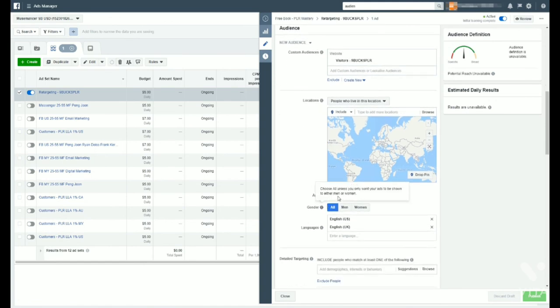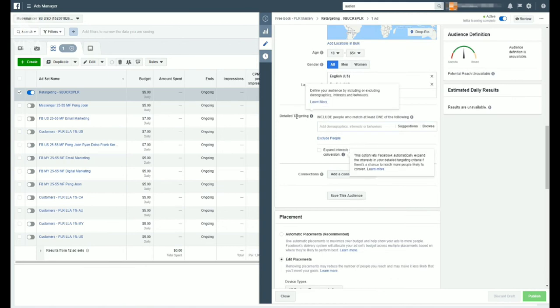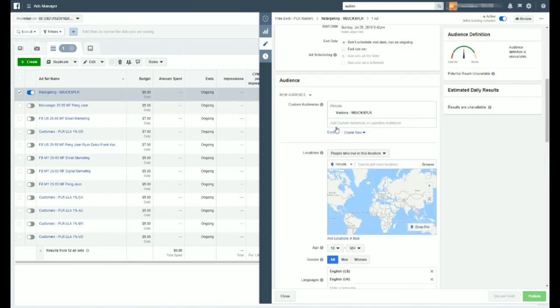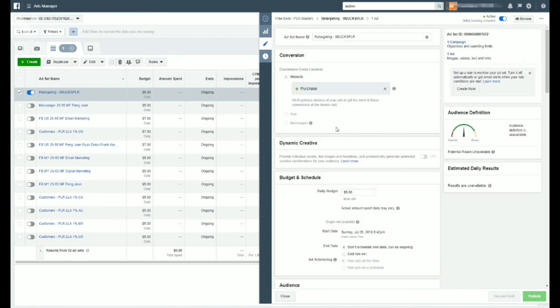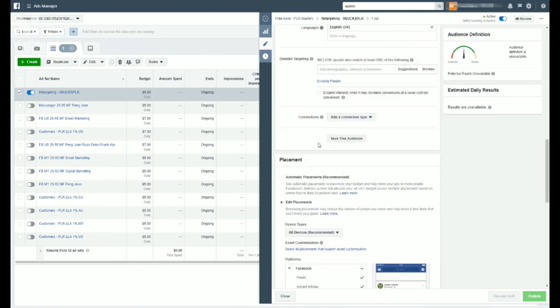Age, the maximum and the minimum, 18 to 65 plus, anybody, unless you are very specific about who you want to retarget. That's okay, but I generally leave it alone. Gender, all. Languages, preferably just English, because my whole thing's in English anyway. Detailed targeting, you can afford to leave this blank because all this ad exclusively targets is the custom audience. This is probably the most important part of this step-by-step tutorial right now. Connections, let's leave this alone.